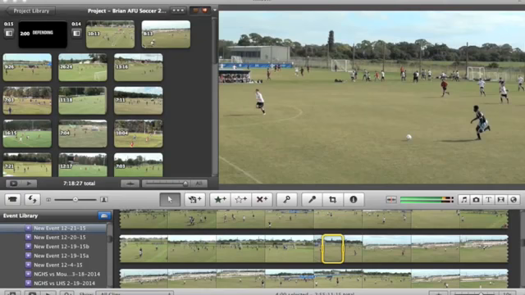So in order to build a highlight video, the first thing you need to do, obviously, is go through all of your game footage and identify those sections that you want to use in your highlight reel. You'll see here I've got a game from December 21st. I've identified a section that I want to pull into my project, and as you'll see in just a second, this project is a highlight video for a defender.